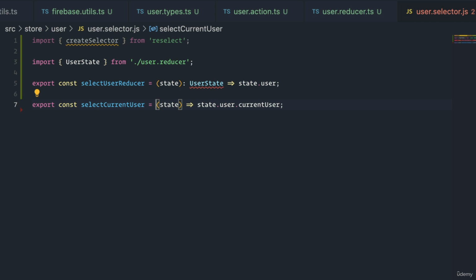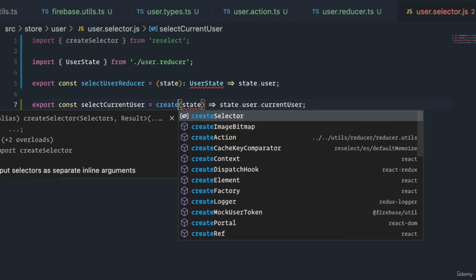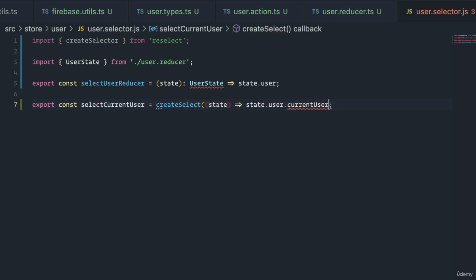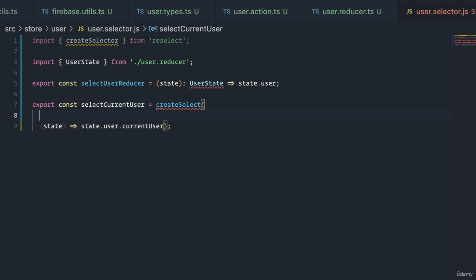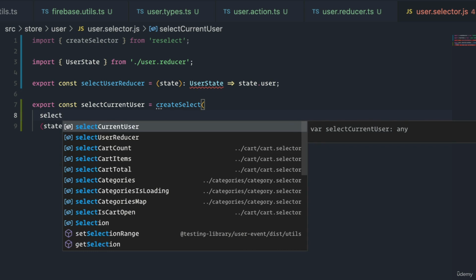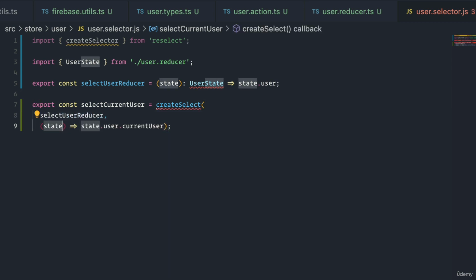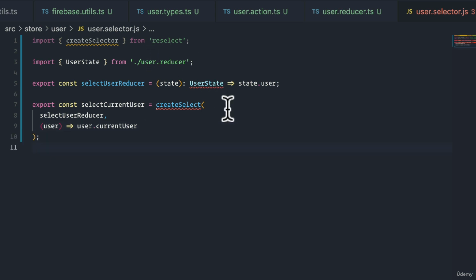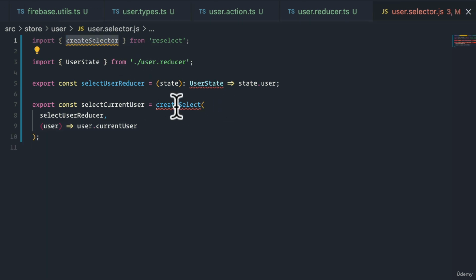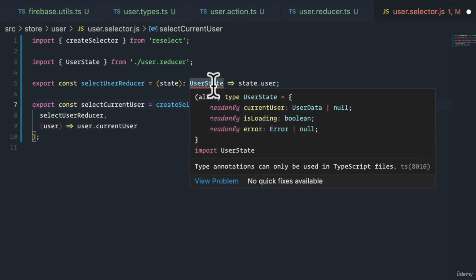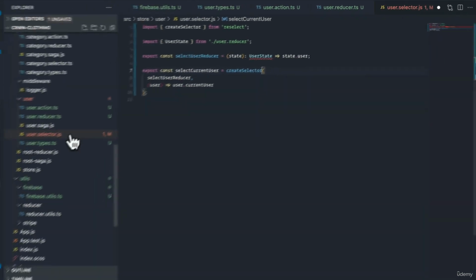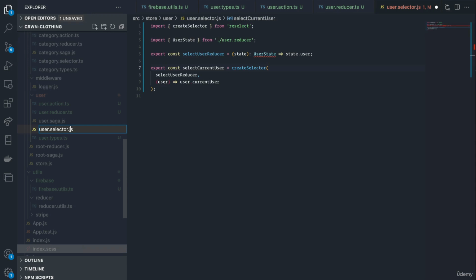And select current user here is just going to be a new selector that is going to not receive that object. Instead, we're going to say select user reducer. And what we'll get back is the user state, upon which we will pluck off the current user, like so. Create selector, I spelled it wrong. There we go. And now here, this is not in a TypeScript file, so let me quickly remedy that.